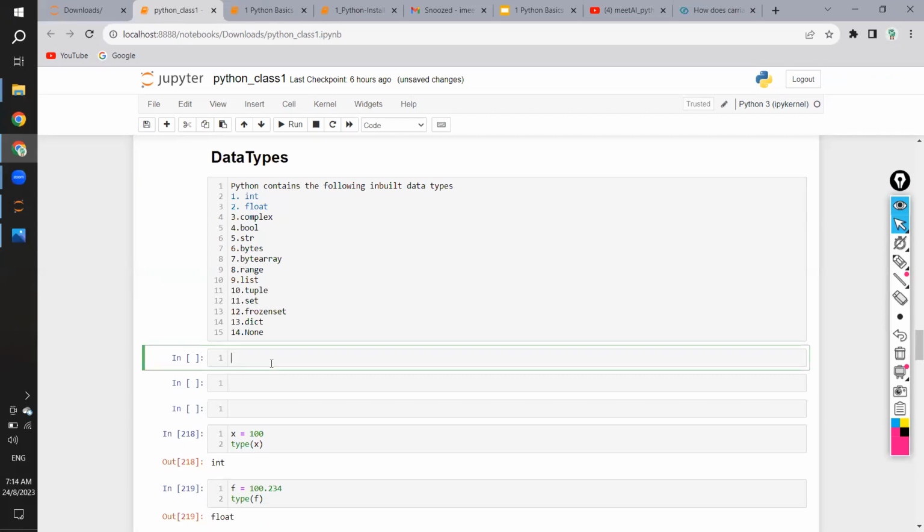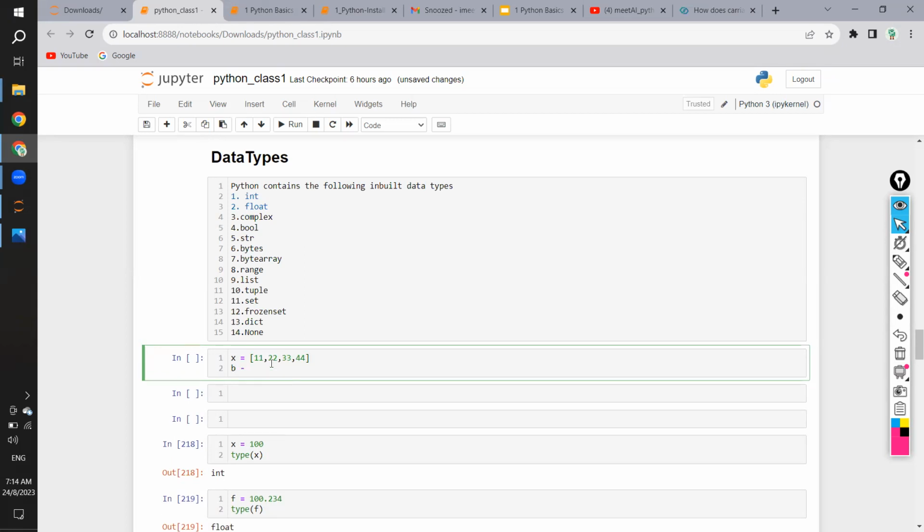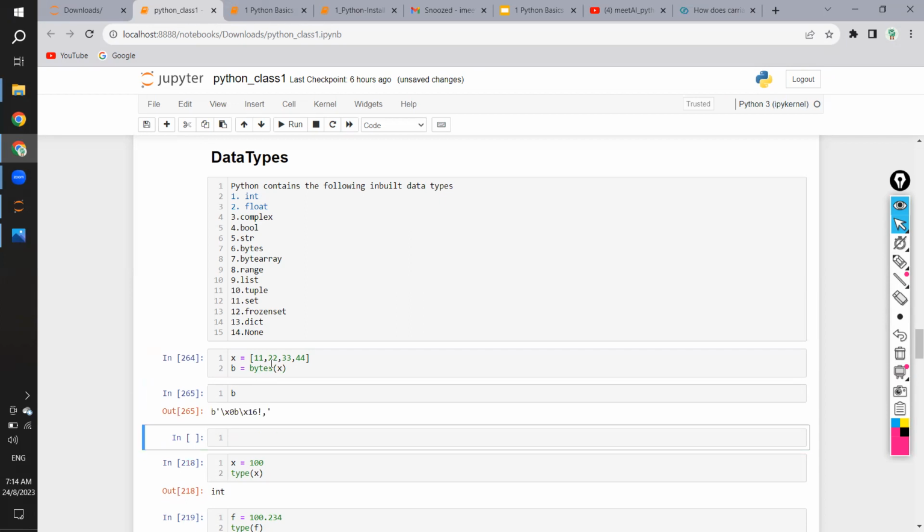So bytes is a data type. It is just like an array, but the only difference is that the values allowed for bytes are from 0 to 256. For example, if you see x equal to 11, 22, 33, 44, and if you say b equal to bytes of x, it will be written in some binary format. But still you can index it. B of 0 is 11.